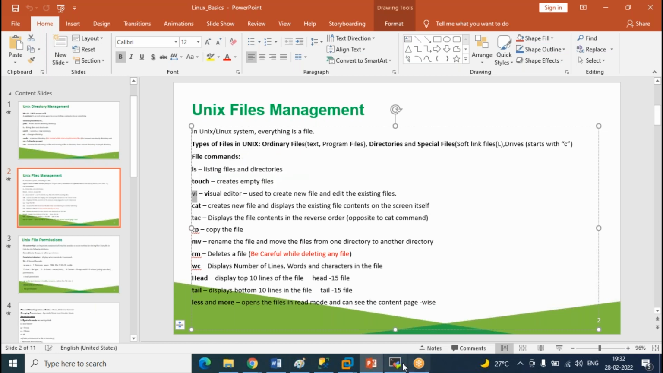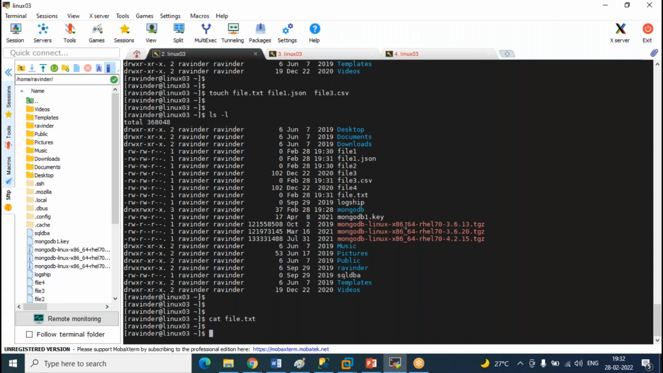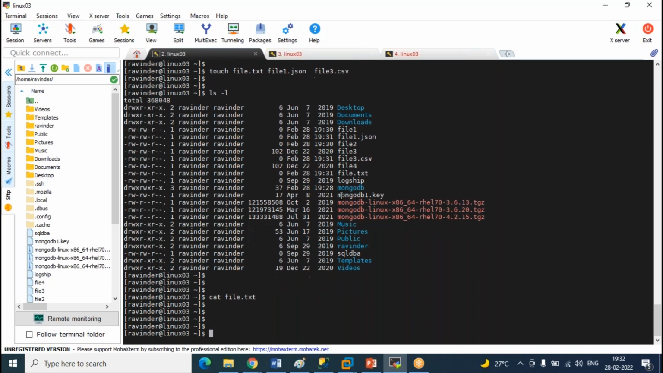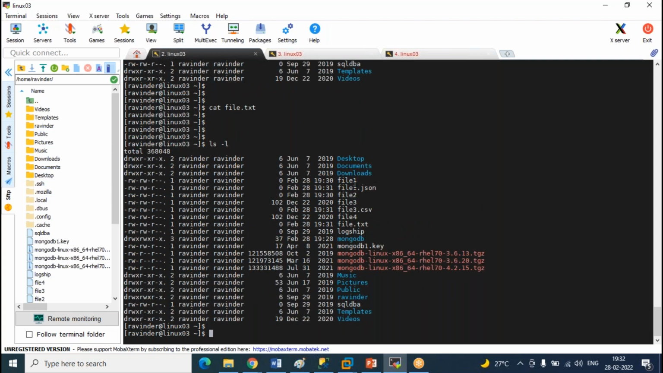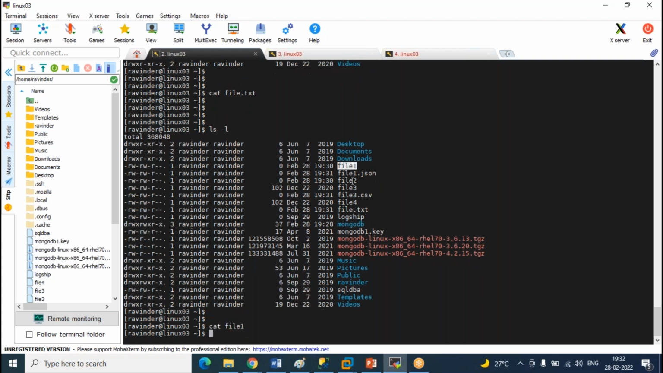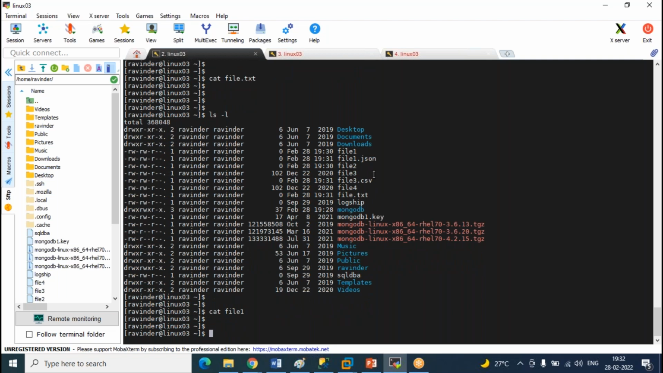VI editor is very, very important. We will use it almost every day to edit something. If I look here, we have a lot of empty files. I wanted to input some data into file1. If I try to read file1, I don't have anything in it. How do I do it? VI and the file name. See, I'm doing everything under the home directory. That's why I can do everything.